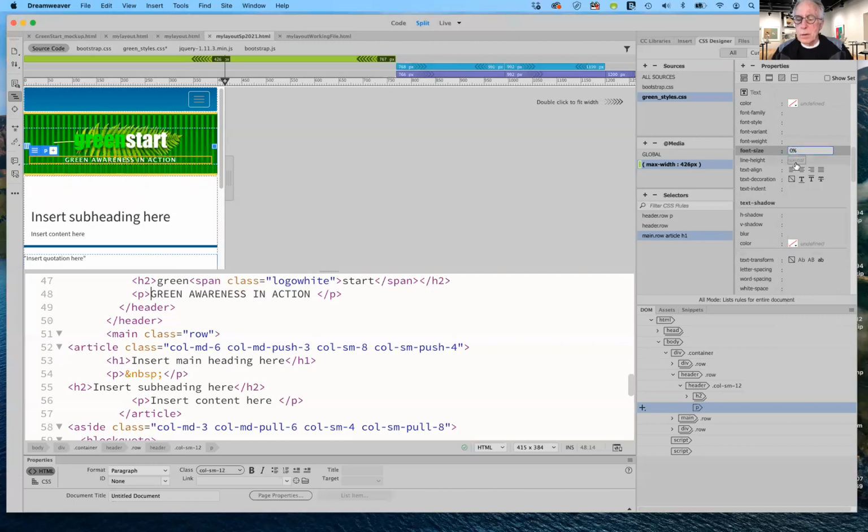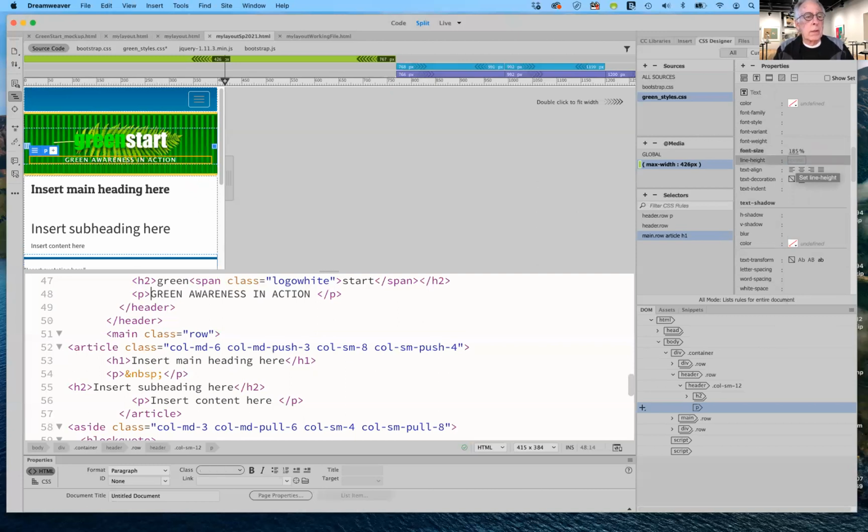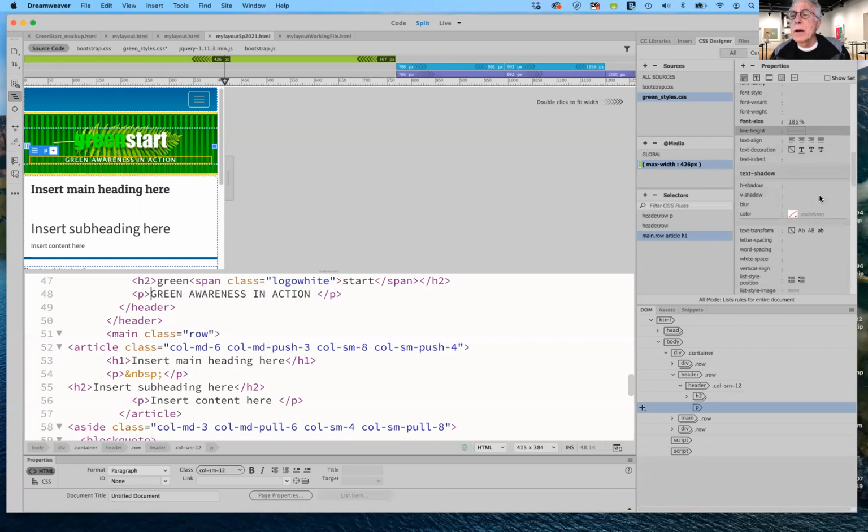So I'm going to come back in here. I want 185%. So that's a better size for a smartphone. It's not too bad. And then with line height, we want 1.1 ems. So I'm going to scroll down for line height right here. We'll use ems.